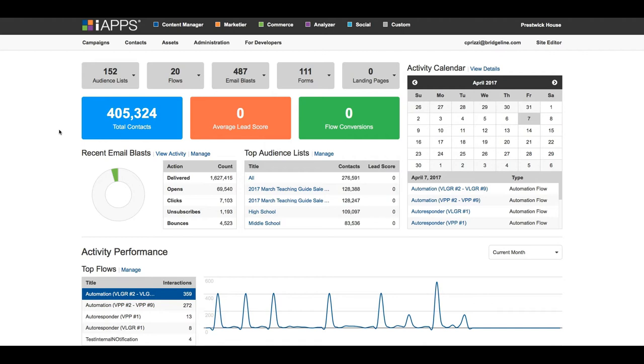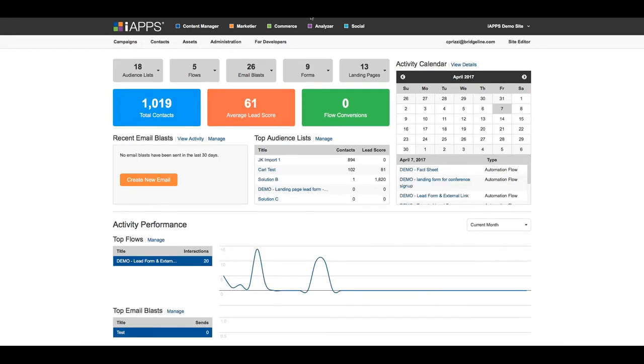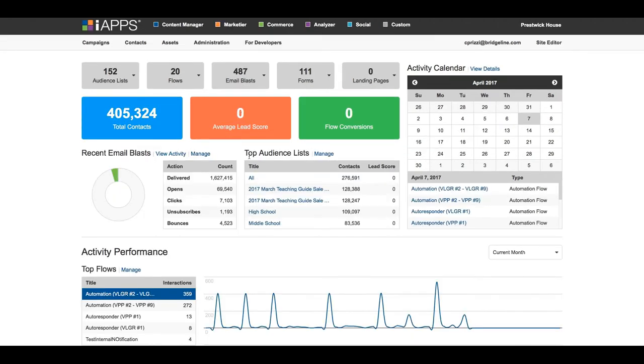Then we also have all the different contacts that are in the system currently. This site has over 405,000 contacts in the system. We can also see the average lead score across those contacts. In this case, we don't have any lead score tracking configured on this site specifically, but I can toggle over to another one and show you here. So we can track lead score and have this number increment over time. And this is, again, the aggregate lead score across all of our contacts.